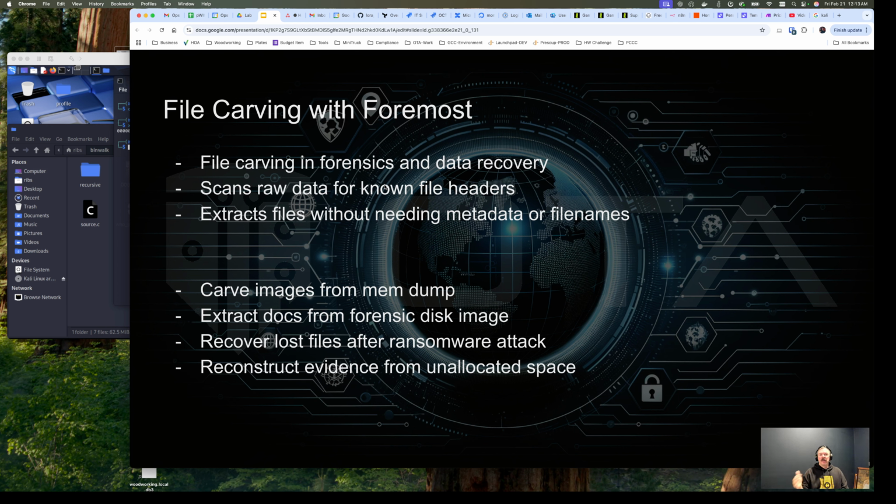It uses file headers to scan through an image and recover or extract files. So these could be images from a memory dump, extract objects or documents, files, whatever, from a forensic disk image, recover lost files after a ransomware attack, like they were deleted, or reconstruct evidence from unallocated space. Depending, I guess, on what kind of forensics you're into, what type of investigation you're doing.